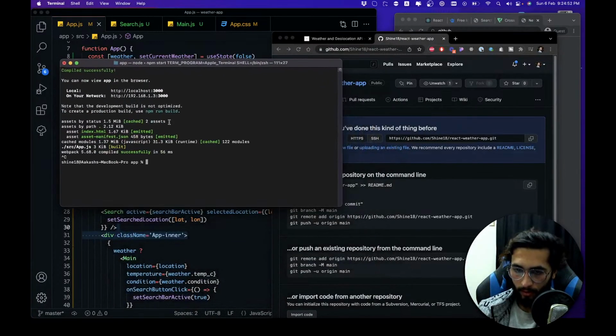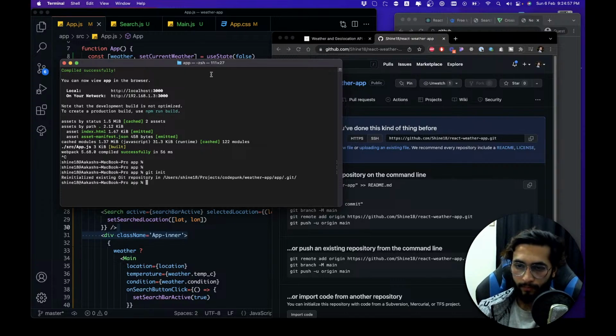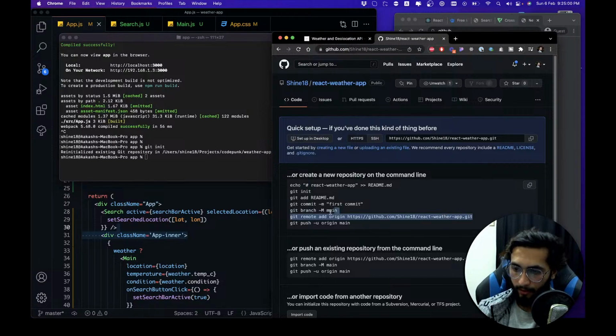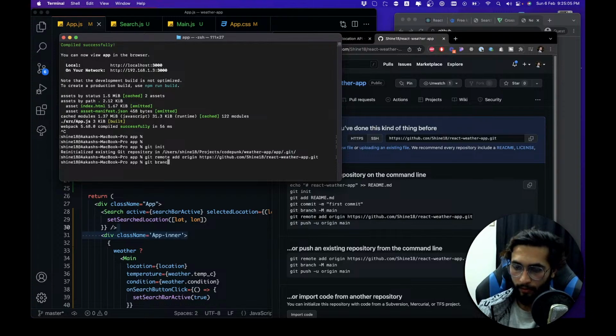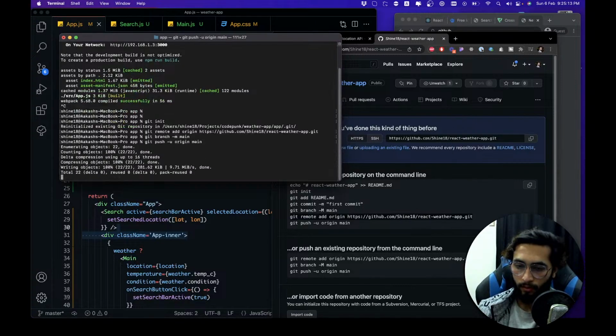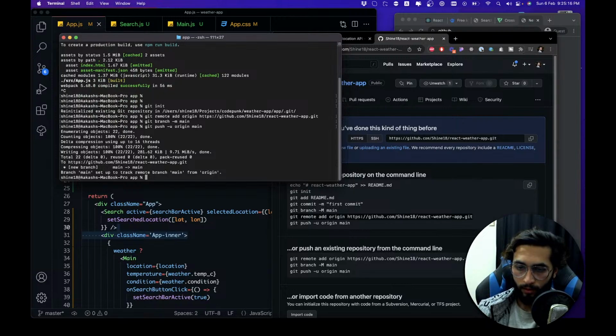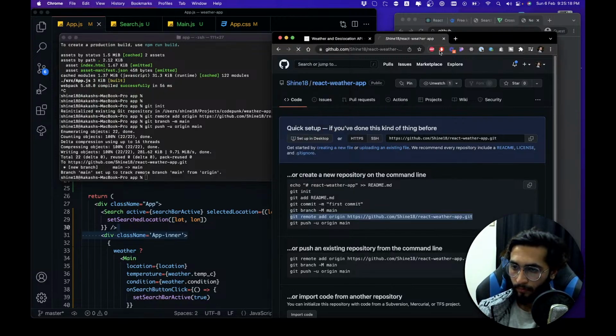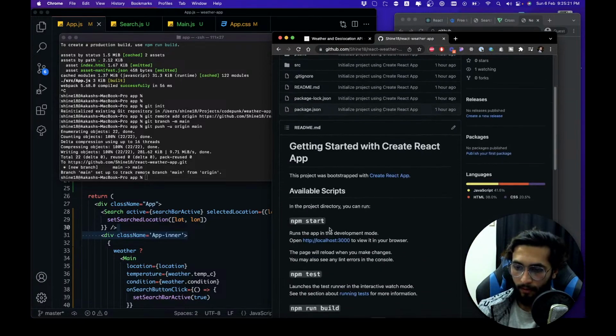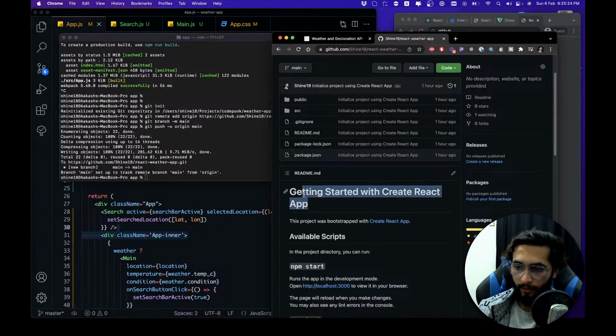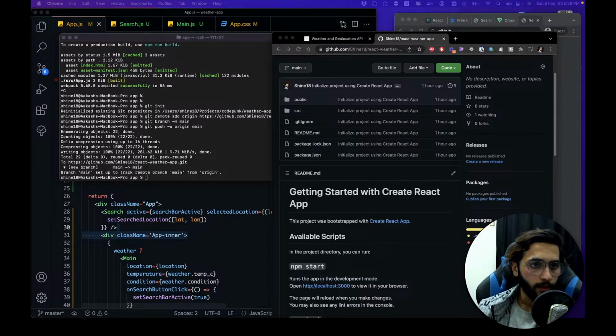So let's do git init. Just use it, add this, branch main. So all good. You can simply run this app and clone this code. I'll just put that in the description of the video.